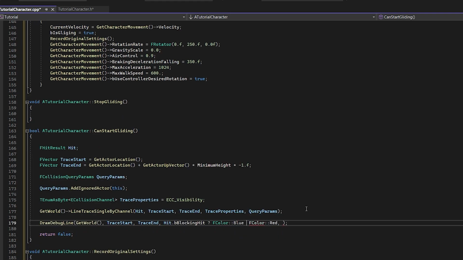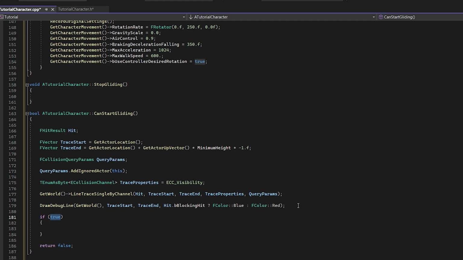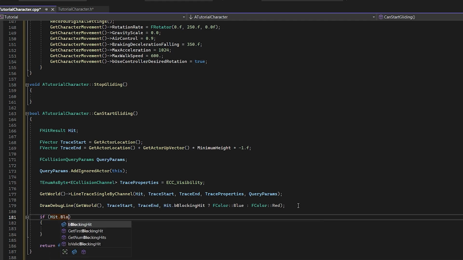Actually, I forgot here. You have to put a colon here between the colors, because this question mark is an if statement, and if you hit something, it's red, and if you don't hit something, it's blue. If you don't put this, you will get an error. And now, after doing all of that, we will check if we hit something. If blocking hit equals false.